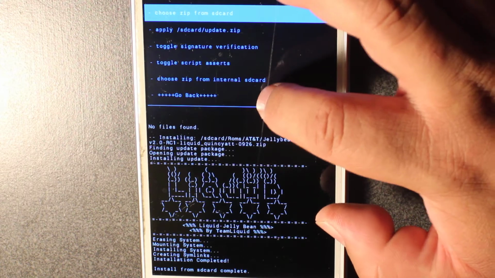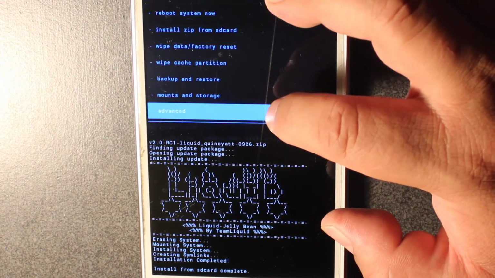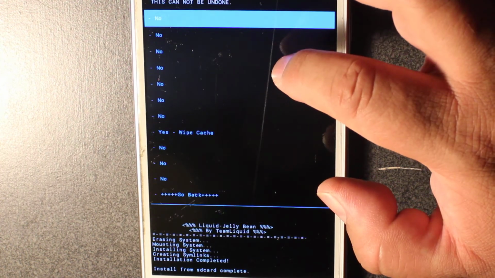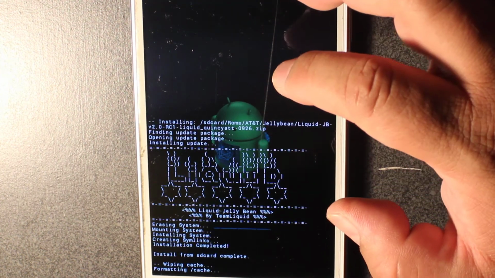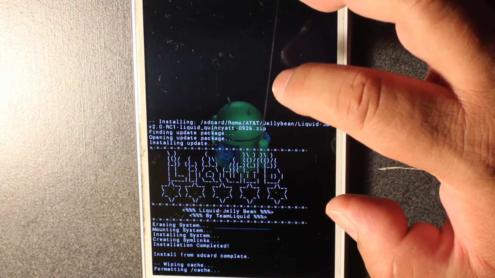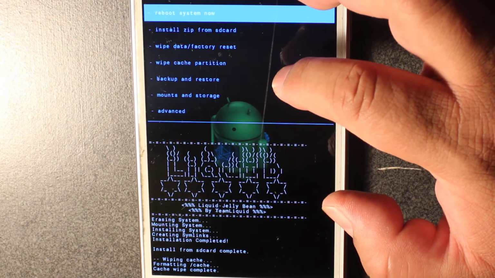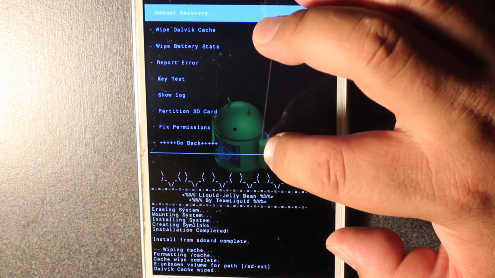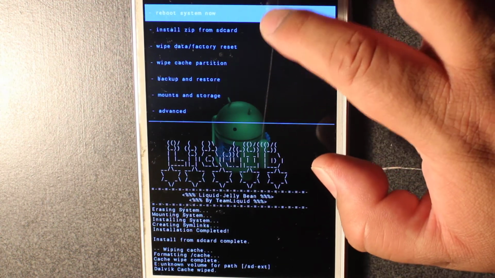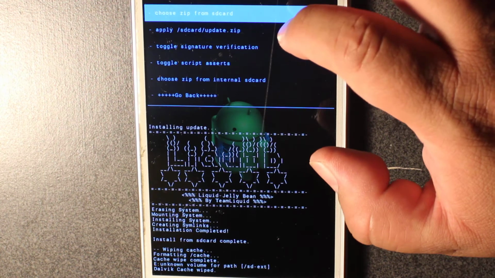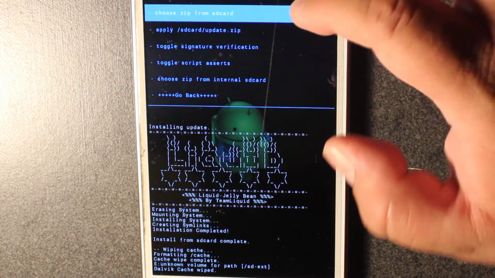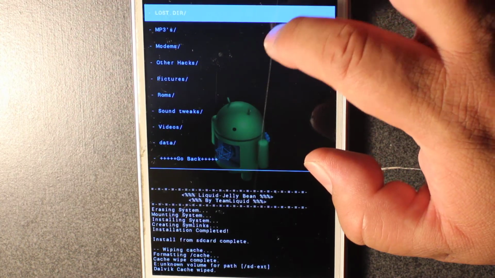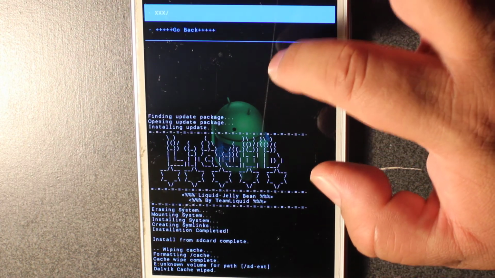Okay, so now that we've done that, we're going to go back and do the same thing, wipe cache. It's formatting cache. Go back, Dalvik cache in advanced, remember that. Go back, and now we're going to do the install of the Google apps. I know they're already installed, but it's my way of doing it. I think it's the most proper way.